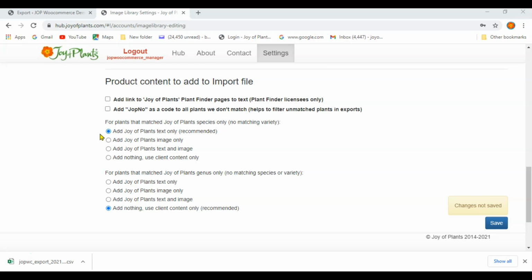For genus-only matches, we recommend you add nothing and use your own content. That's because plants within a genus can vary a huge amount in their attributes and what they look like. Save changes.